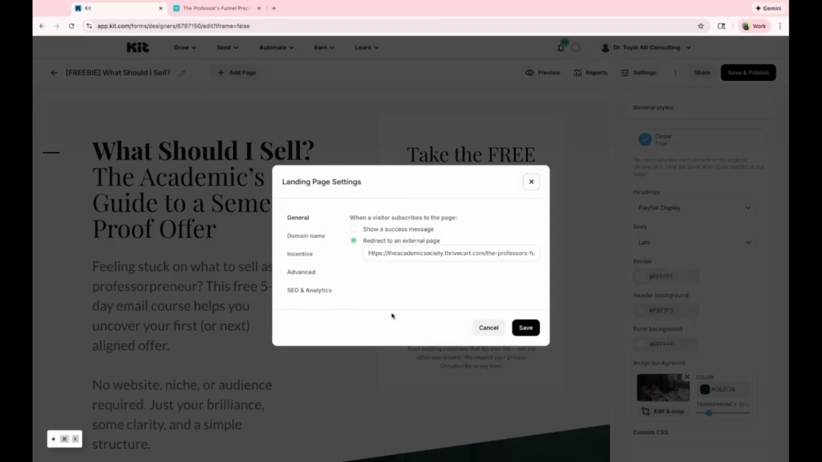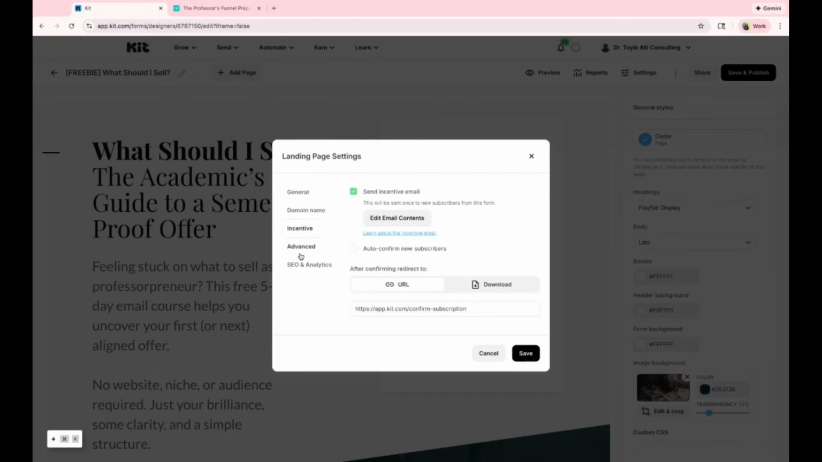Now, here is where your confirmation email goes, and here is where you actually put in your freebie, the thing that you created that you want to share with the people. You go to incentive, and you can give the link to your freebie, or if it's a file, you can do a download. So mine is actually a file. It's a companion piece to my What Should Academics Sell course, and it gives you ideas of what to sell. So I'm going to go ahead and choose the file.